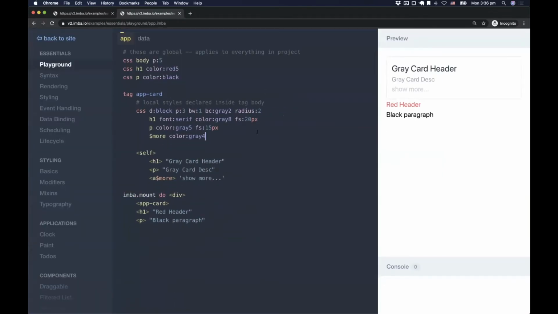Run. Yeah. So now you see that in this example, the H1 and the P outside of here have these styles. But the H1 and P inside of here have a different color and things like that.